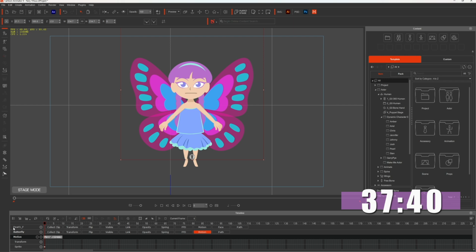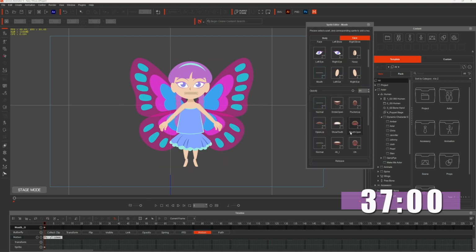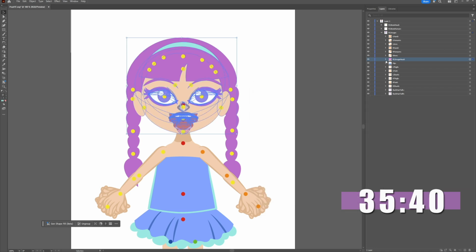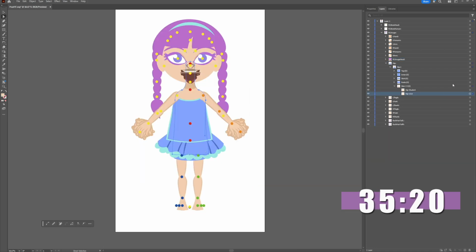The fairy looks good, but her expression feels too serious. I swap out her sprite for a softer, happier look. However, her mouth color feels off, so I quickly adjust it for better harmony. At the halfway mark of the challenge, I'm still not fully satisfied with my fairy.